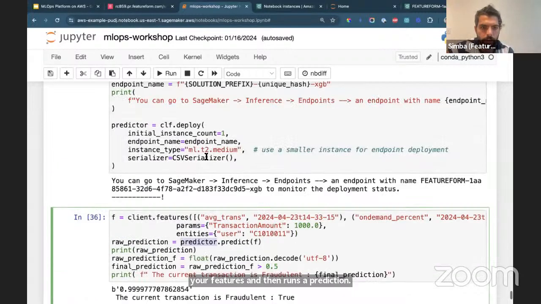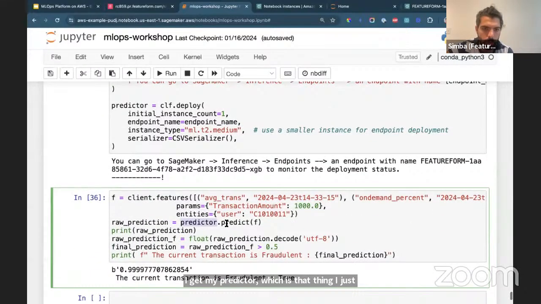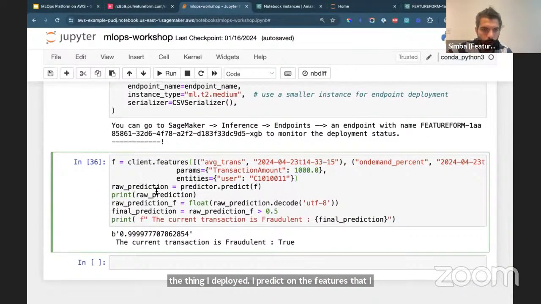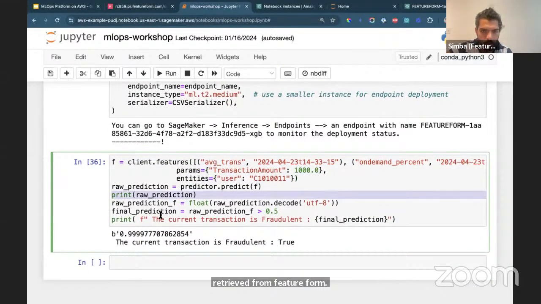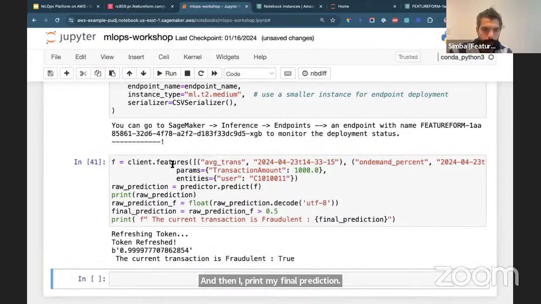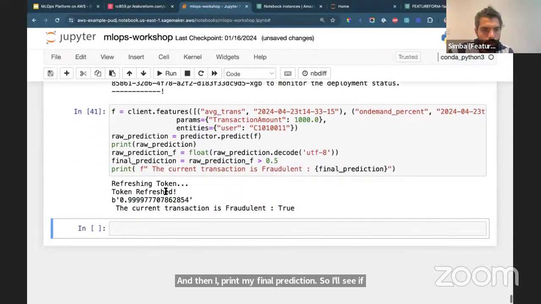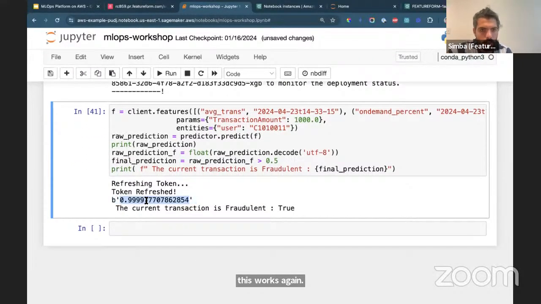I get my predictor, which is the thing I just built, the thing I deployed. I predict on the features that I retrieved from Featureform. I print a raw prediction, and then I print my final prediction. So I'll see if this works again. So yeah, you can see here that it predicted true, that this is a fraudulent transaction for this user. So this is kind of the final bit.